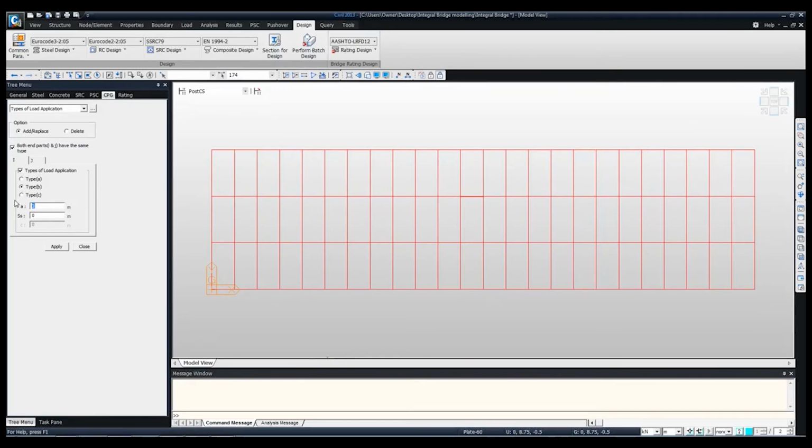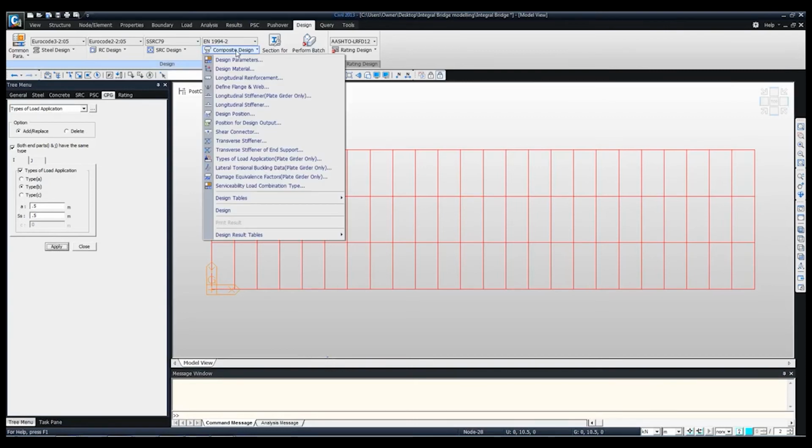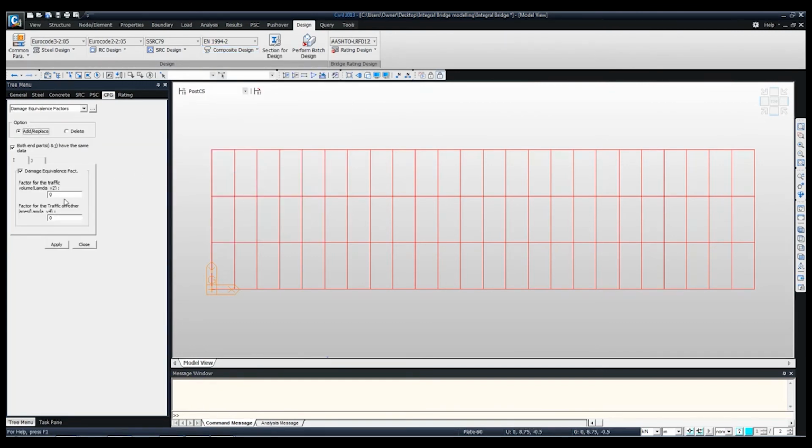So I'll just enter 2 meters here, 5 and 6.5, and finally some damage equivalence factors for the fatigue analysis. So we'll enter some values here, 0.6 and 1.2 for example. I can select that element and apply.